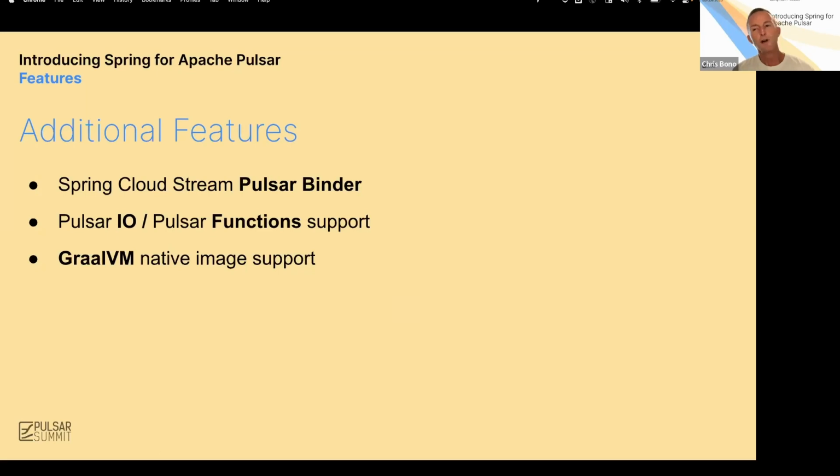Also, I'm sure over the last couple of years, you've heard a lot about GraalVM. For me, GraalVM takes a Java program and makes it small and makes it fast. It boils it down to the native machine language of the runtime that the JVM is on. And the Spring Pulsar framework also provides support for that.